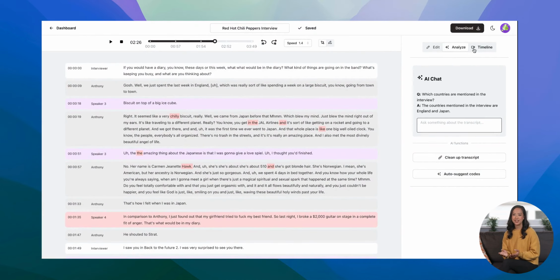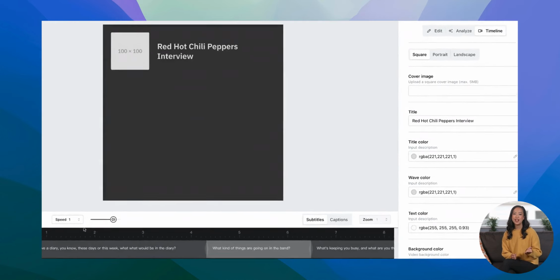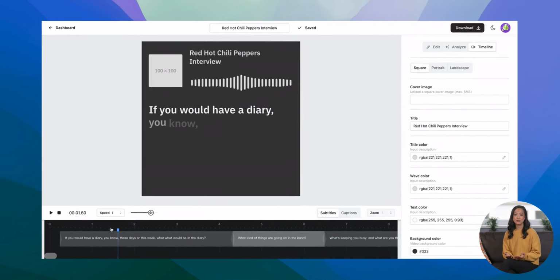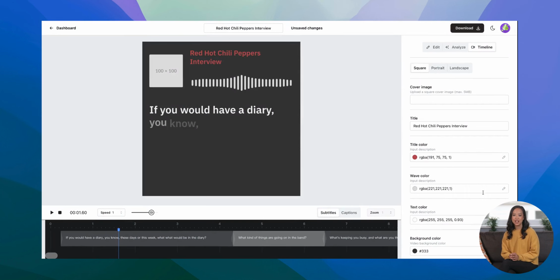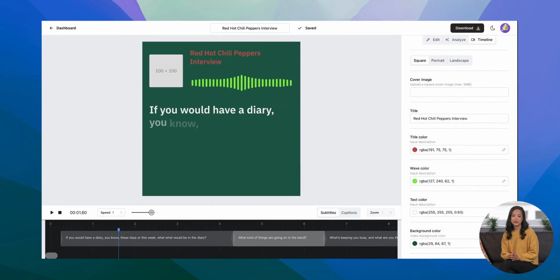The third tab is the Timeline tab. Here, you can craft an interactive video from your audio. You can personalize it with your branding by adjusting colors and styles. Upload an image to add to your video. You can also upload a cover image by clicking on the designated option. I've just uploaded one that has been added to the video.